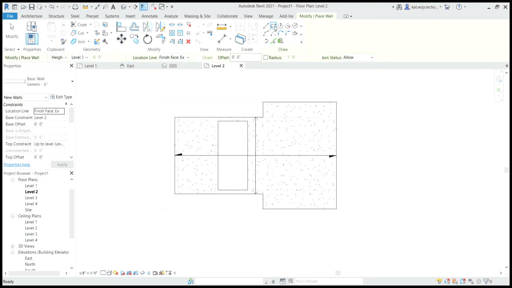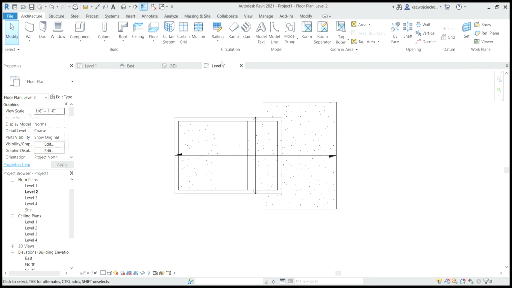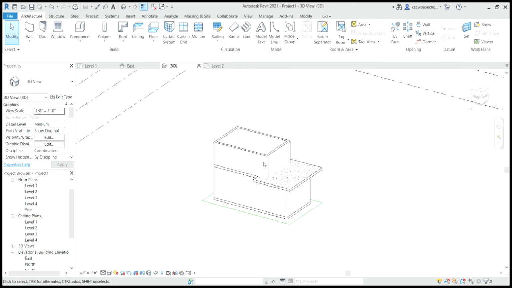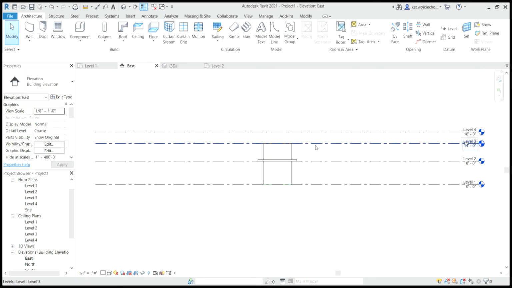Let's get a rectangle going, and make sure that it's the 6-inch basic wall. Grab that corner, let's make that 14 feet. There we go. Alright. Modify. Let's go to that 3D view, and as you can see, we now have walls on level 2 that go up to level 3. Check that out on the east elevation. As you can see, there we go.